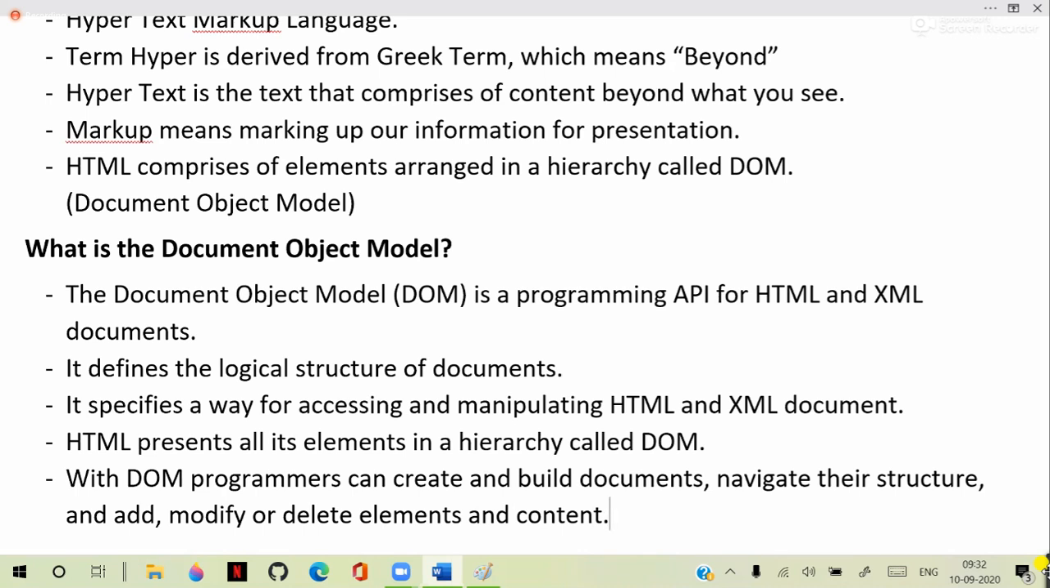So if anyone asks you, what is the main purpose of JavaScript? Generally, what is the purpose of JavaScript? If anyone asks, then tell me what you will say. What is your answer?